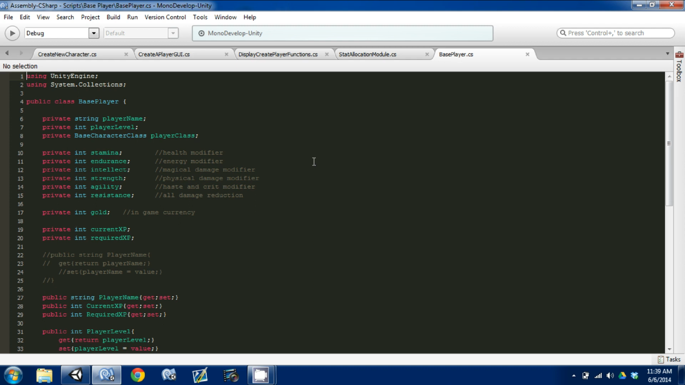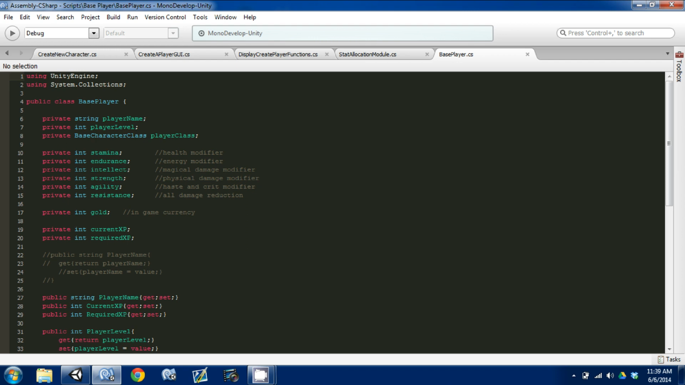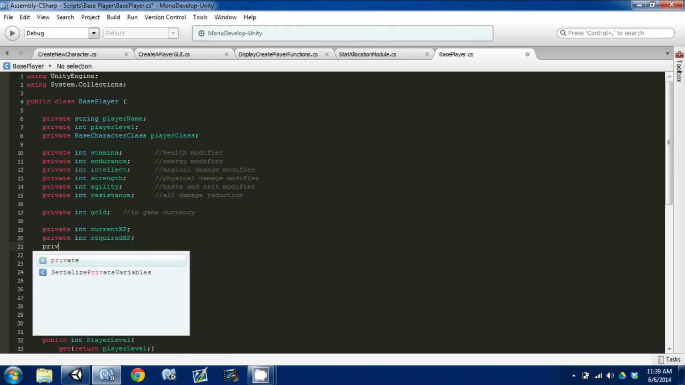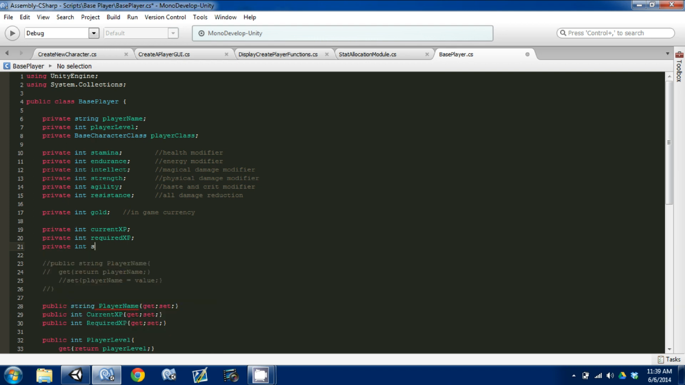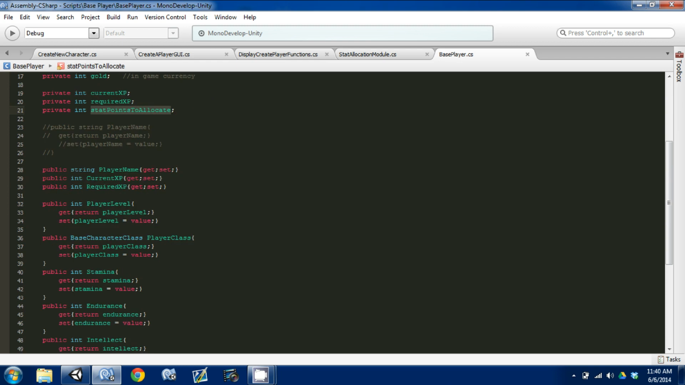We're going to need to add a new variable, and this variable is going to be an integer. I'm going to add it under our required XP. It's going to be a private integer, and we're going to call it stat points to allocate. This variable is going to hold a number, however many stat points you want to allocate. Basically, this is what the player has: the amount of points the player can put into the stats they want.